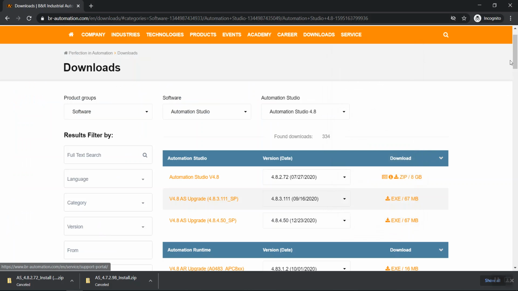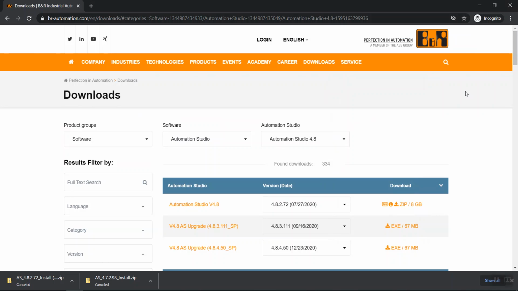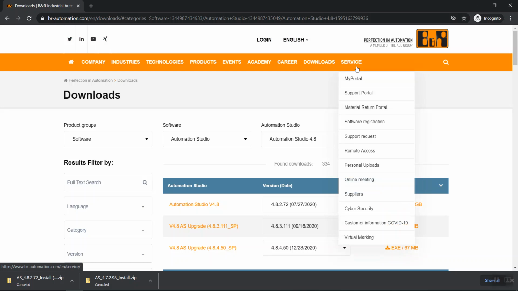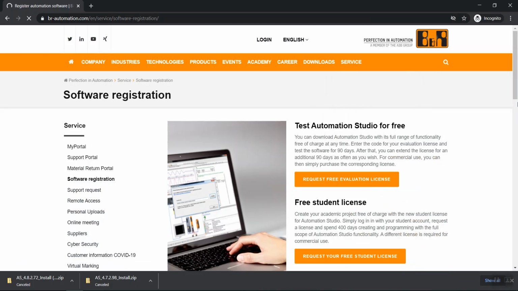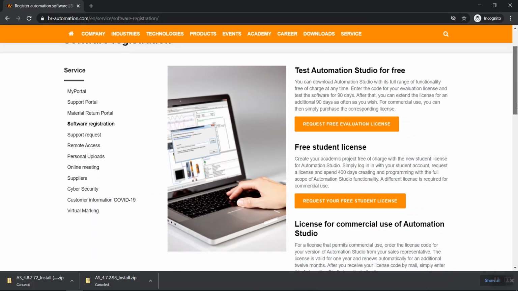Okay, so the cool thing about B&R is that they actually allow you to try the software for, I think it's 90 days. Yeah, that's pretty cool, right? So to get this 90-day evaluation license, all you need to do is go to software registration under service. You see service, software registration. Click on that. All right, then you will be going to this page.